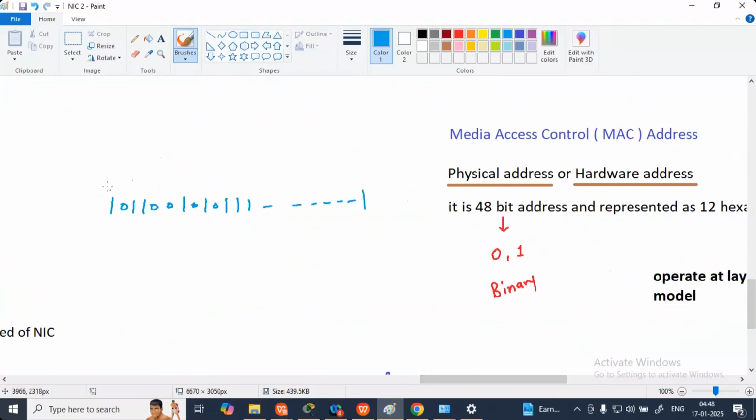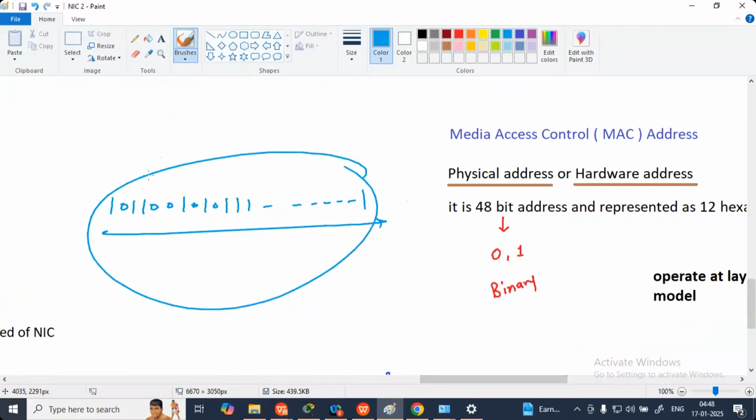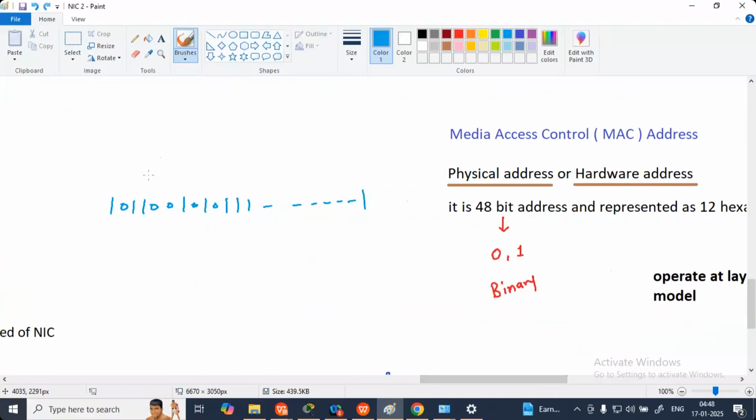So this is bit number 1, 2, 3, 4, 5, 6 like this. But this is for computer understanding actually. And it can be any combination here, all 0, all 1, whatever. So this is just a representation of the MAC address, because the computer will understand this binary. For human understanding, we have to represent this MAC address in hexadecimal.